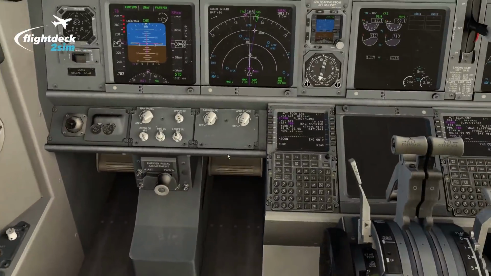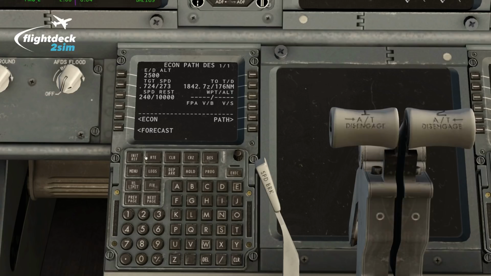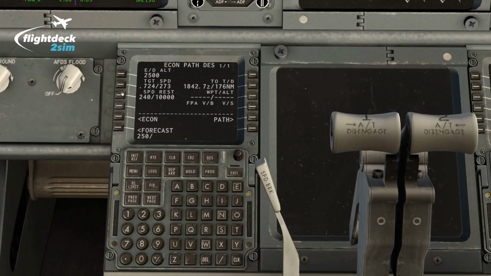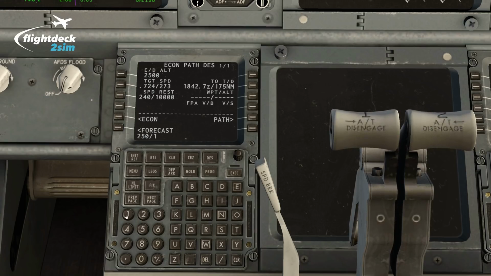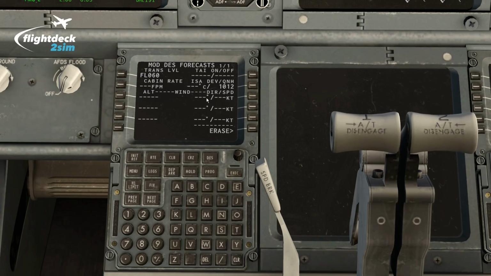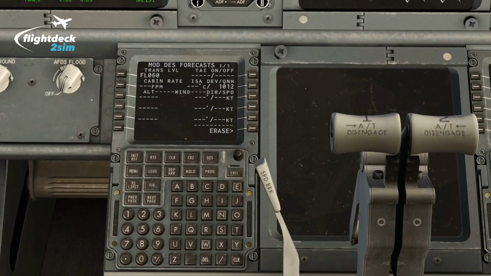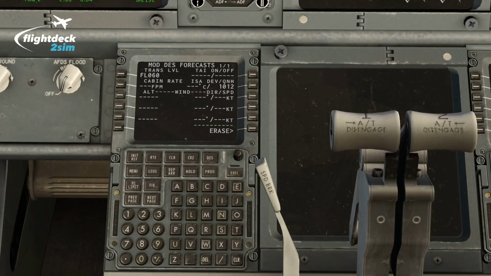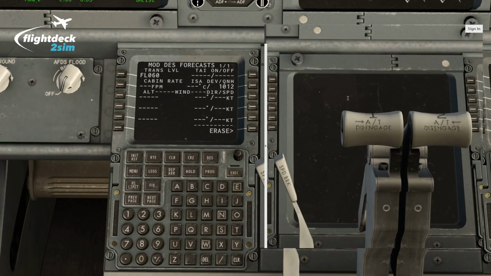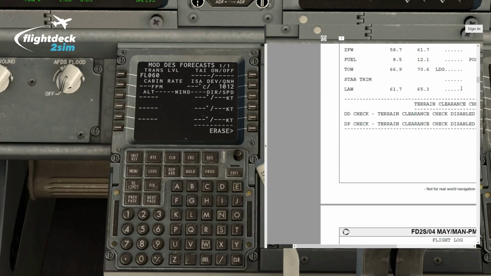So the first thing I'm going to do is go into the FMC when we start setting up and go to the descent page. Now, the FMC usually defaults to 240 knots. We'll change this to 250 below 100. There we go. And then on the forecast page, we pre-populate this with the descent wind. So if I bring up the flight plan here, and we'll go to the descent winds, which was down here.